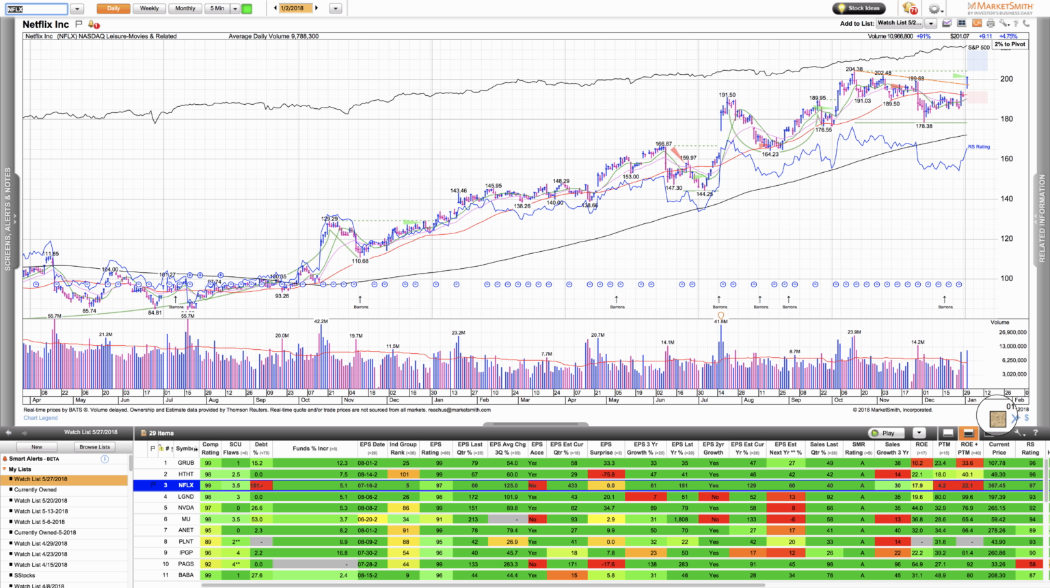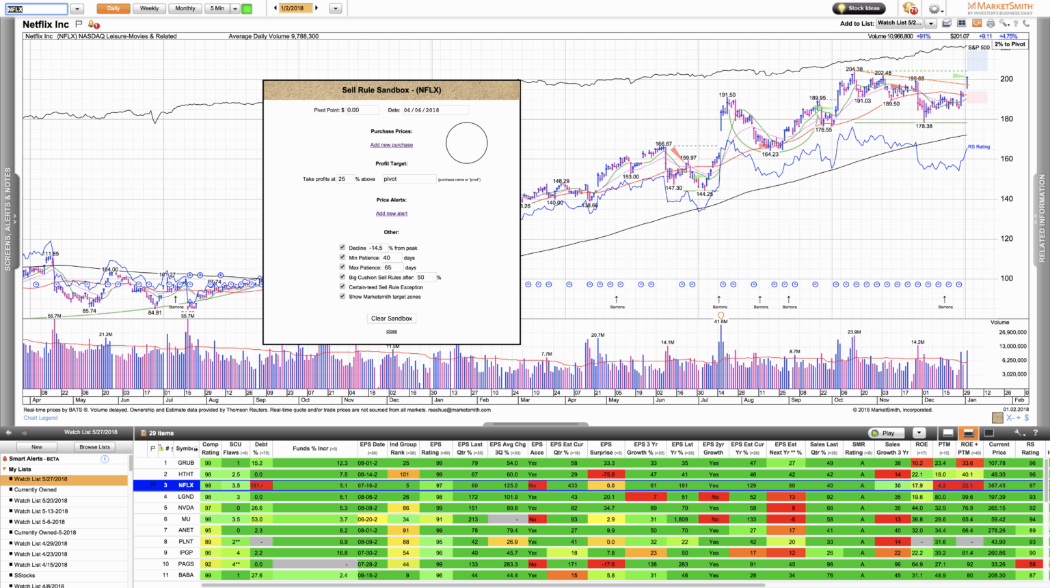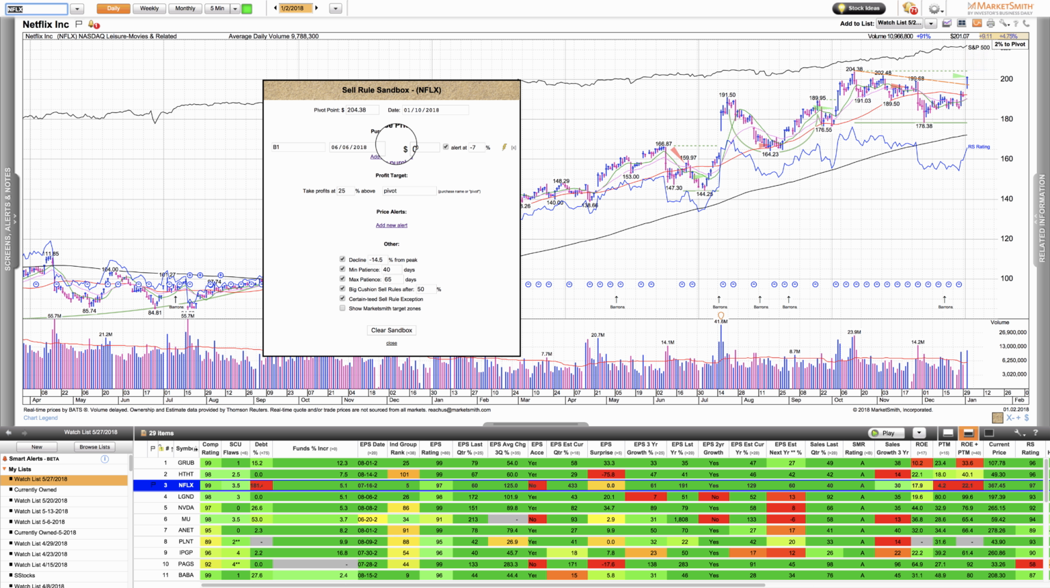This is not available in MarketSmith. This is something that I wrote, a cell rule sandbox. The pivot point on this is 204.38. You can add 10 cents if you want, but the rules are from that pivot point. We don't have a date yet, so I'm just going to set this to January 10th. All right, we made a purchase on that day.